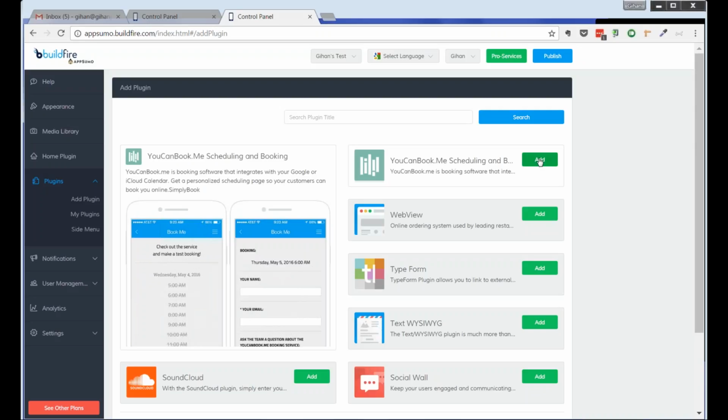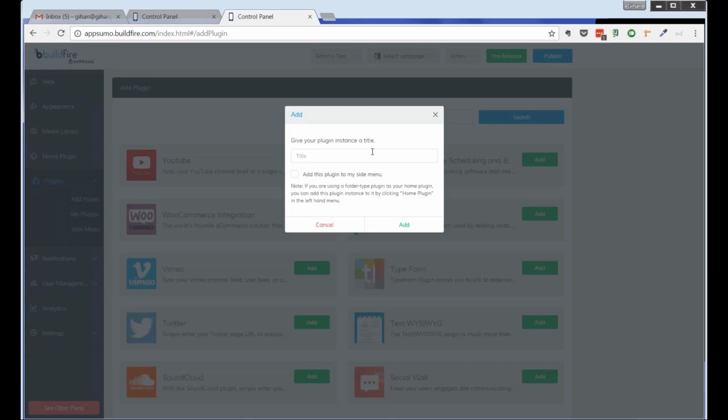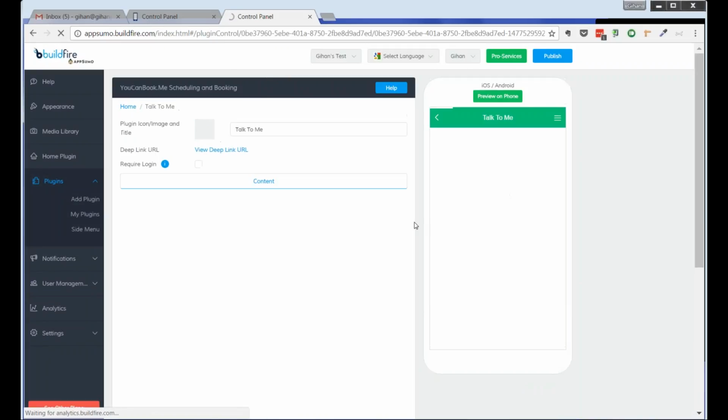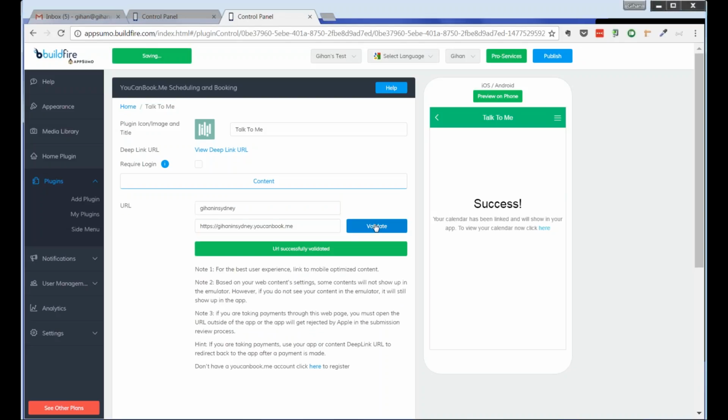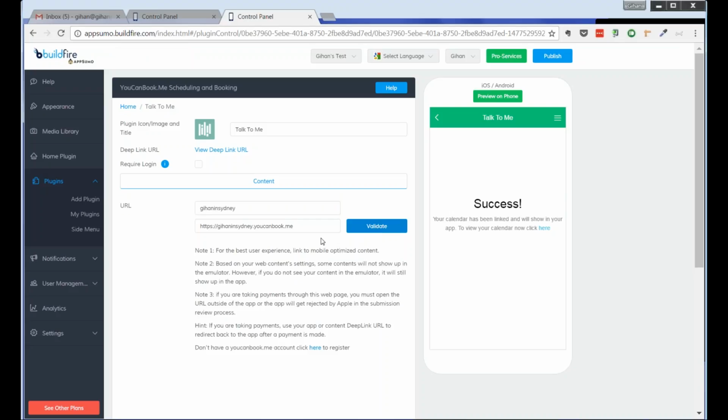So let me choose a scheduling one, because a few people had apps that will have some sort of scheduling in there. So let's just call this Talk to Me. This time we won't add to the side menu. Okay, and now, because this is going to an external source, which is You Can Book Me, it's going to ask for the name of your You Can Book Me calendar. So you have to set up a You Can Book Me account. I think I've got one called Gihan in Sydney. Just try that. Yeah, that's it. So it said okay.